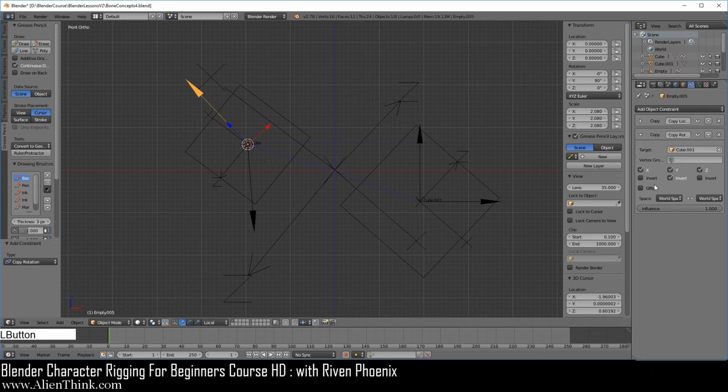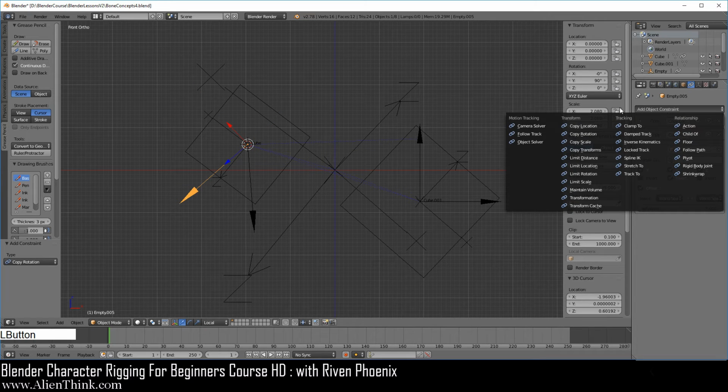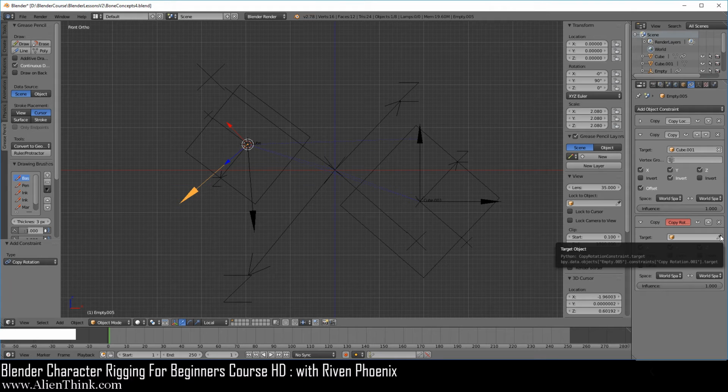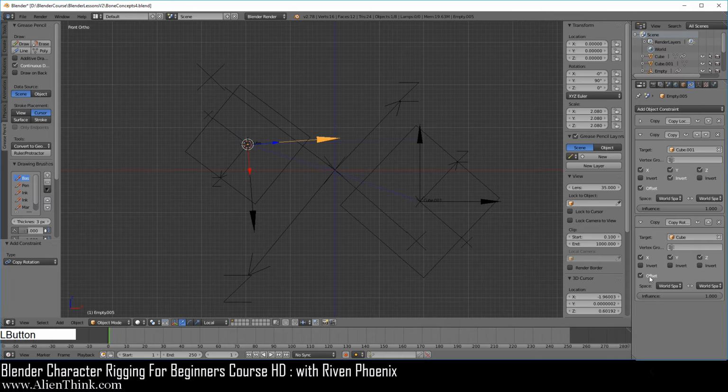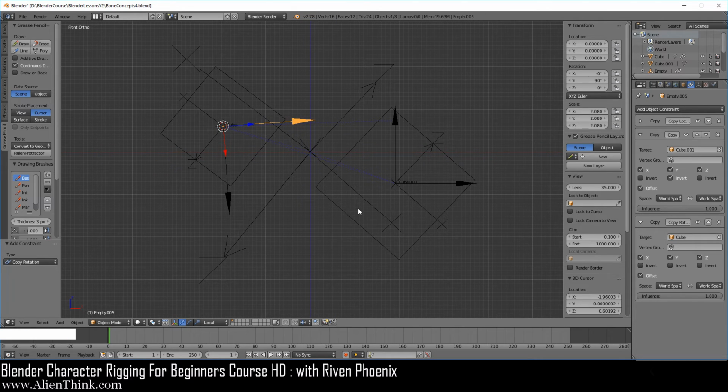So this means that when we do copy rotation, same way, click this one. We're going to do invert and offset. We have to do that. Now we're going to do copy rotation again. Click on this and get this guy and do offset. Okay, so now let's take a look at how this is working.